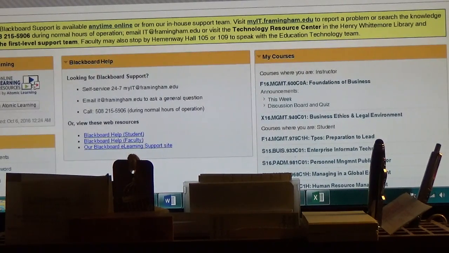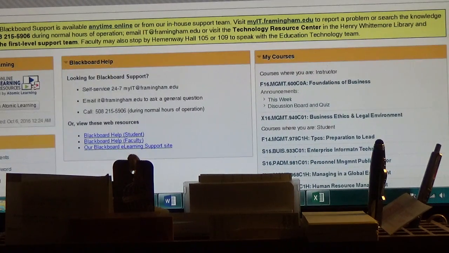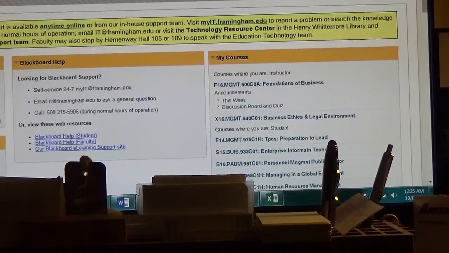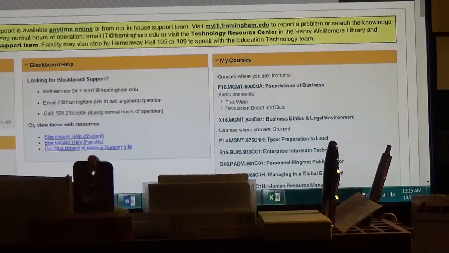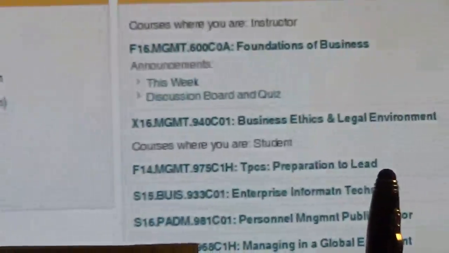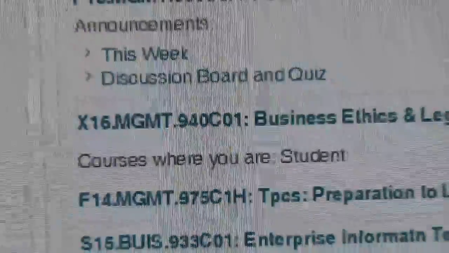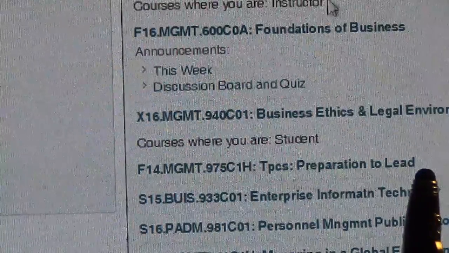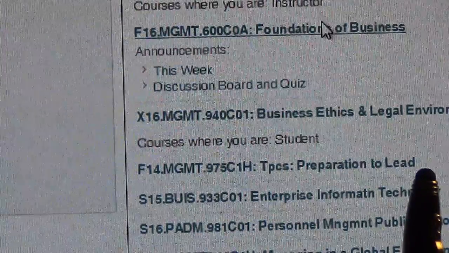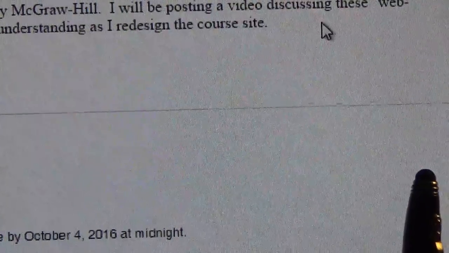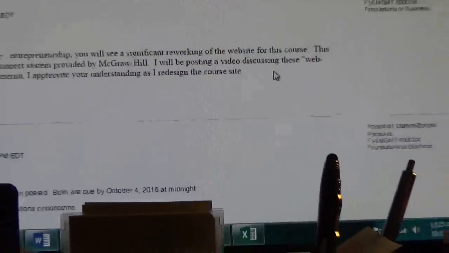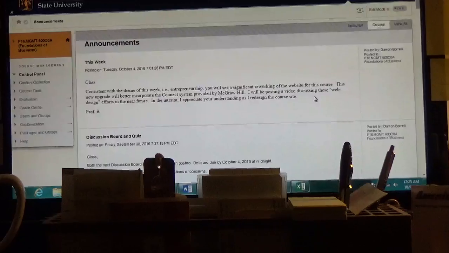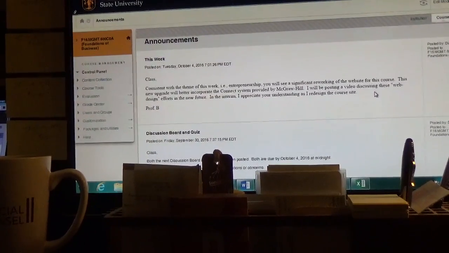This is going to be a little tutorial, so to speak, on the new website. This is obviously the web page for Blackboard, and we're going to go over here. I just want to zoom in. Here we go. There's our course, the Foundations of Business course. I'm going to activate it and go into it right now, and I'll zoom back out. You're going to recognize, I hope, the course.